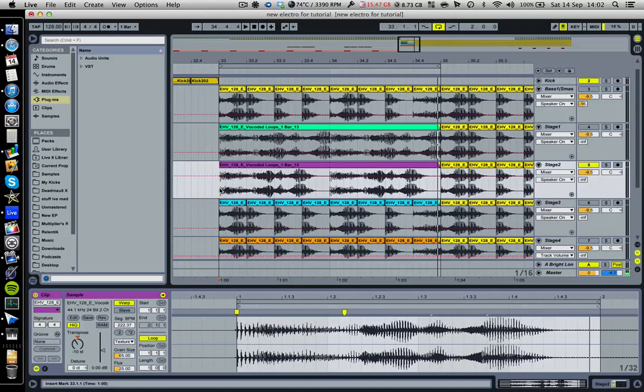So you see, it's already got a little bit more bass character to it. It's just a bit deeper, a bit more interesting.